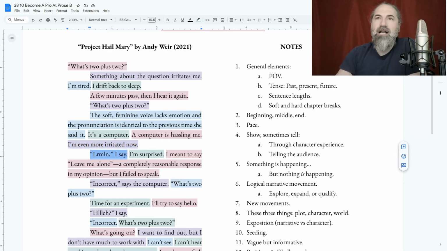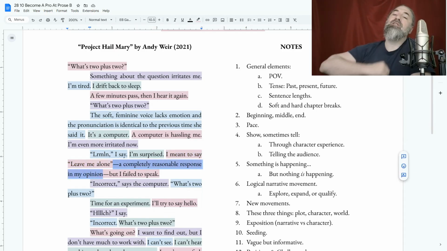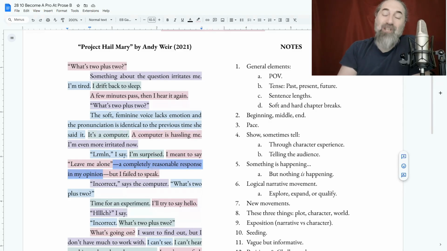Plot. I'm surprised. Technically, plot and character. I meant to say, leave me alone. That is plot, but this is character. A completely reasonable response, in my opinion. Why? Because we are discovering a position, what they believe. Anytime you learn details about who or what or how a character perceives their world, that becomes character development. We are learning, we are discovering who they are. Their behavior is character development.